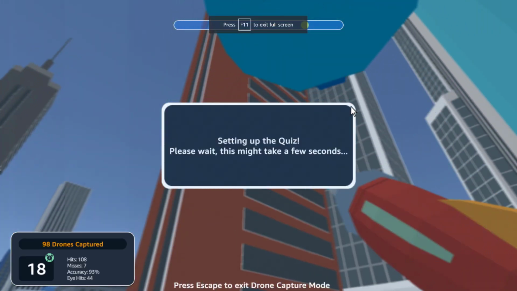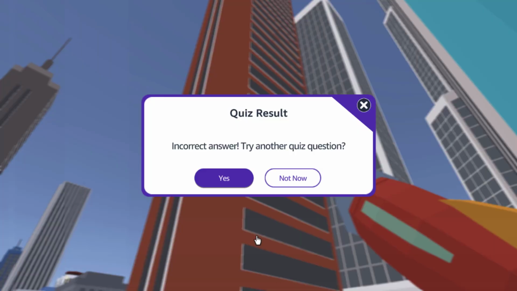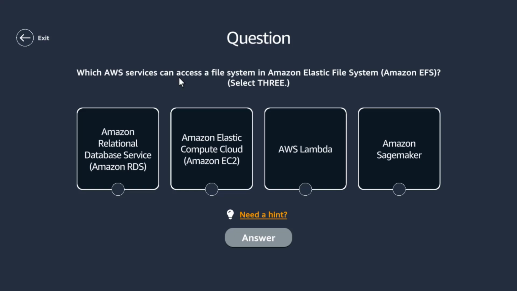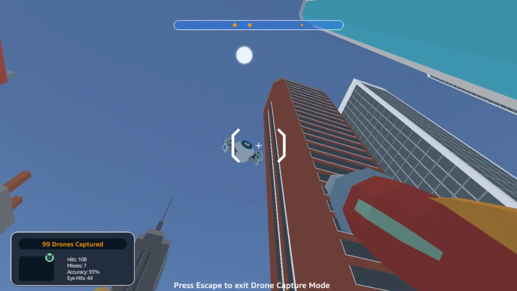That is niche. Which AWS services can access a file system in EFS? Lambda, EC2, or was it RDS? SageMaker. RDS, SageMaker. Which one do you guys think? I think it's RDS, maybe because behind the scenes it has an EC2. No, it is SageMaker. Oh, yeah, they asked us the same question again. Okay, we received an EC2.